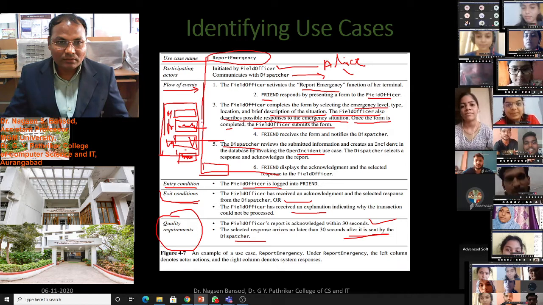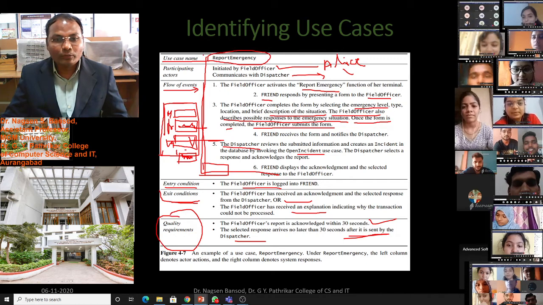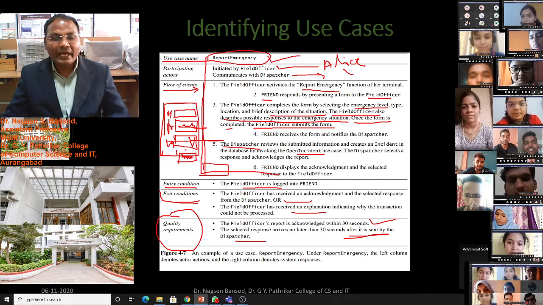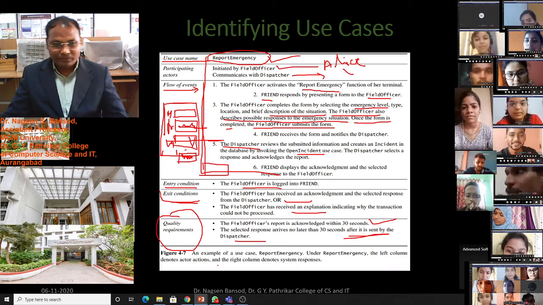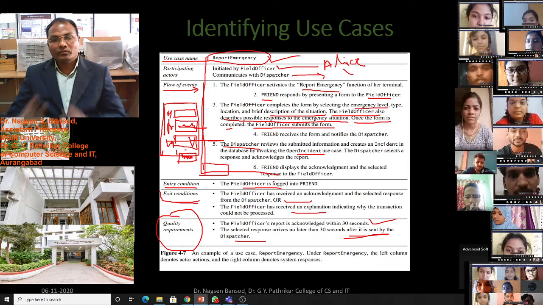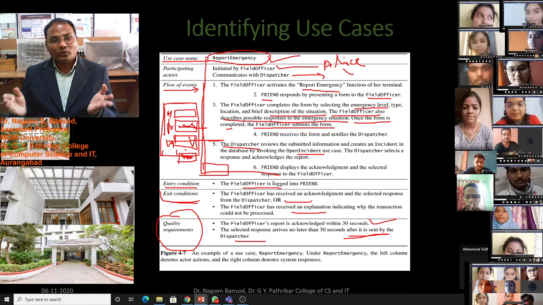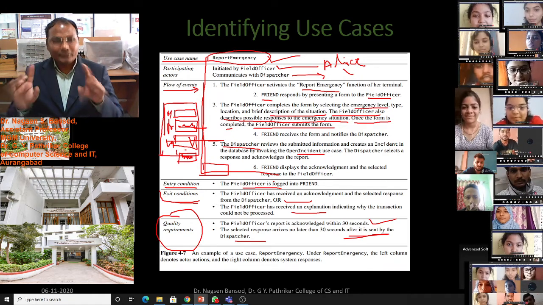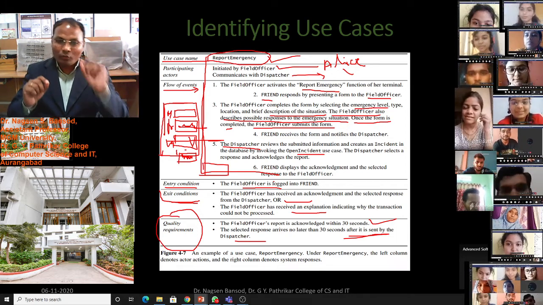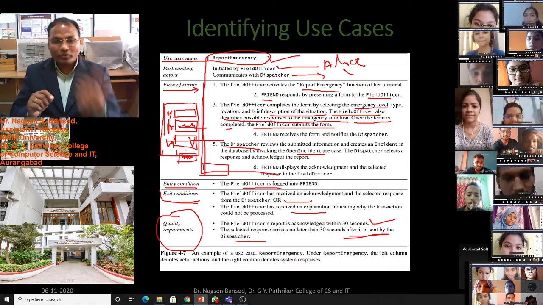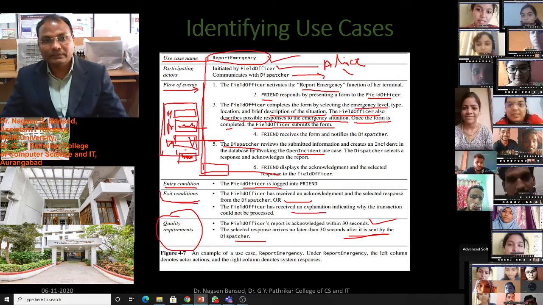All this is the use case. Report emergency is the name of the use case, and detail about this report emergency use case is this story. If we want to develop software for any company, organization or institute, then we also have to create such types of use cases. We have to write the stories, who will start the software and how much time will be required to respond to them, to acknowledge them from our software. All that we have to write. This is the use case.